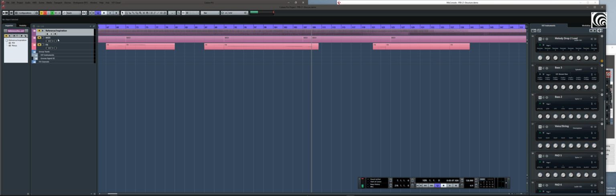So these are actually the base that's always there: Reference, inspiration, MIDI, FX, the group channels, the effects channels.